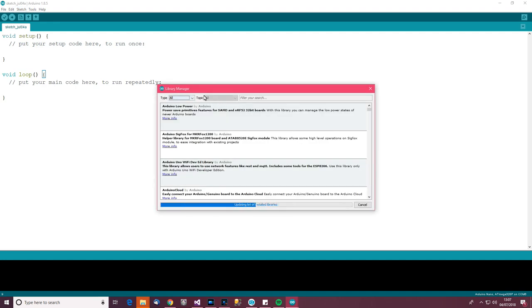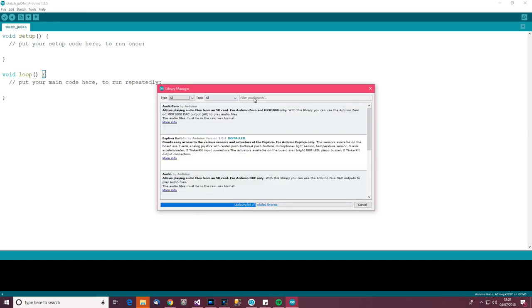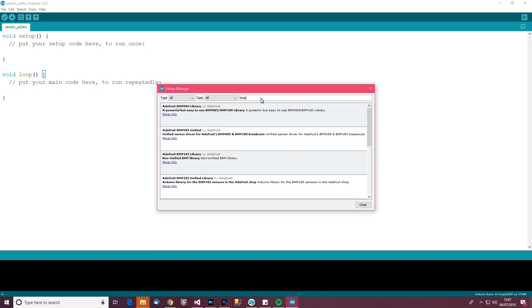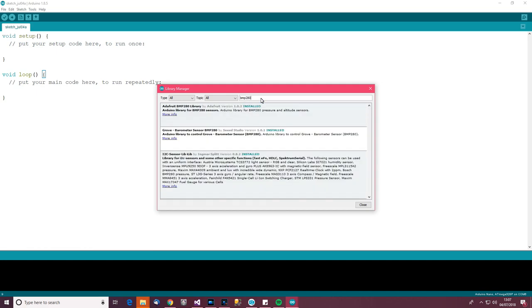And then where it says type all topic or filter your search, click in filter your search and type in BMP280. Now surprisingly, some of these common libraries don't actually work. I've tried these two and they don't work for me. However, this one does work. It's called I2C SensorLib iLib by Ingmar Split. Yeah, install this one here.